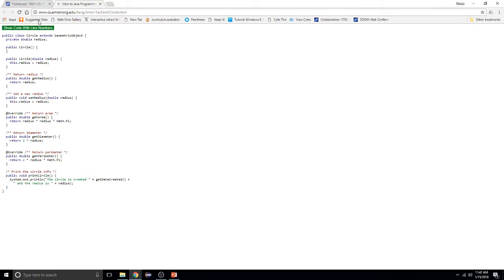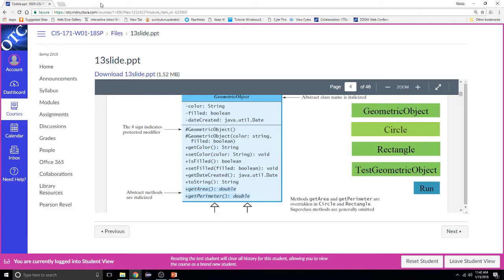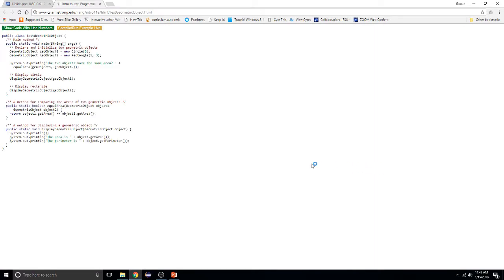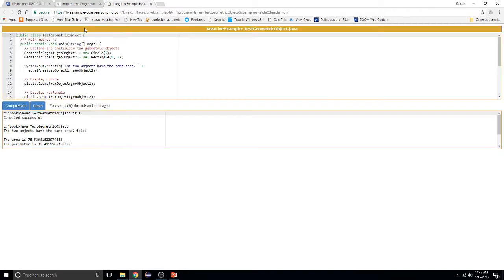So I just want to show you the way the PowerPoint works more than talk about inheritance right now. But I could use the TestGeometricObject code then to create that circle. Right here, we're going to create a new circle that's going to have a radius of 5. And then I can actually run this and see the output. So just the same as using it within Revel.